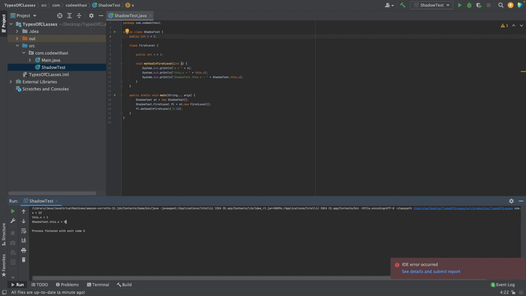So this example defines the variable named x: the member variable of the class ShadowTest, the member variable of the inner class FirstLevel, and the parameter in the method methodInFirstLevel. The variable x defined as a parameter of the method in FirstLevel shadows the variable of the inner class FirstLevel. Consequently, when you use the variable x in the method, it refers to the method parameter. To refer to the member variable of the inner class, use the keyword this to represent it.